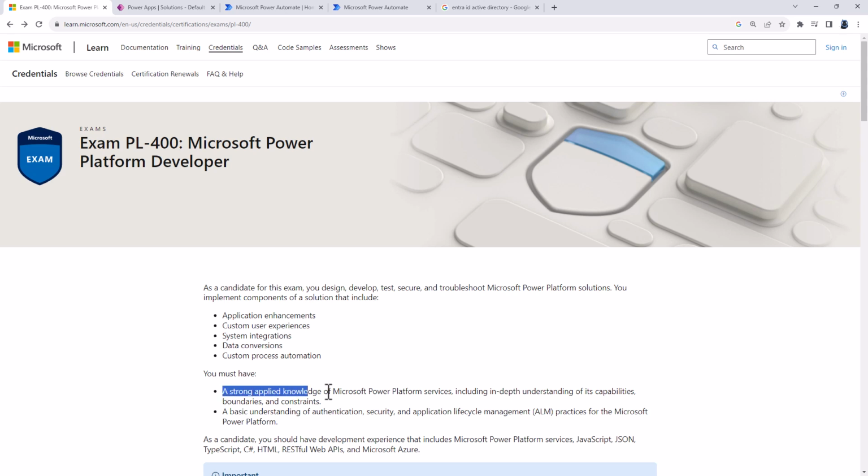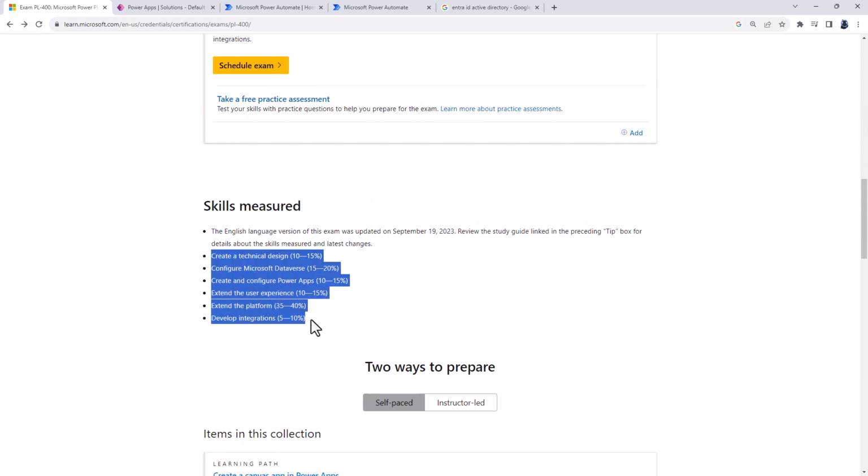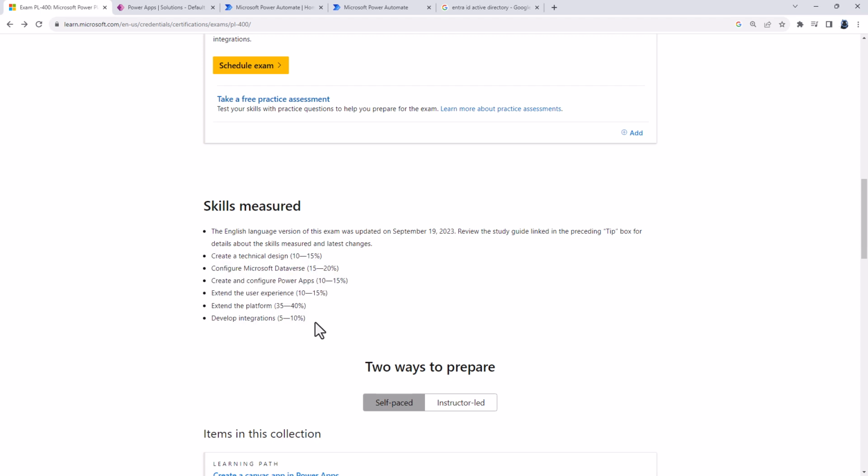So you must have a strong applied knowledge of Microsoft Power Platform services. You'll get this from the PL-100, for example, and a basic understanding of authentication, security, and application lifecycle management practices. So if you scroll down, we can see that the skills measured are in 6 broad categories: create a technical design, configure Microsoft Dataverse, create and configure Power Apps, extend the user experience, extend the platform, and develop integrations. Now, the majority of what's new in the PL-400 compared to the PL-100 and 200 is in these later sections, as well as creating a technical design to support them.